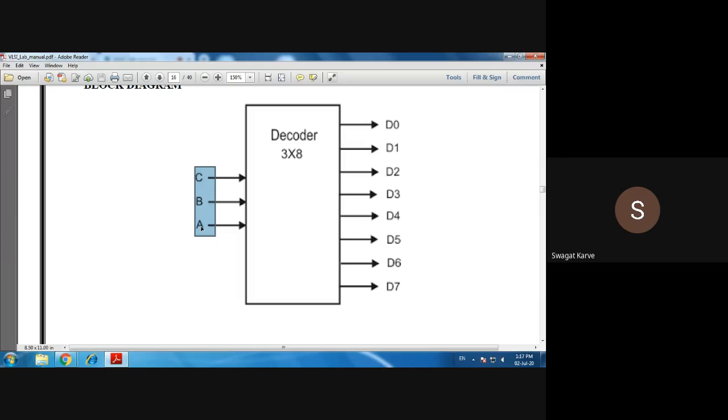Right. Suppose I say that A is the MSB, that means A is the leftmost bit and C is the LSB, that is the least significant bit. So now tell me which bit you will get. That means consider this first bit. C is the first bit, B is the second bit and A is the MSB, the last bit.